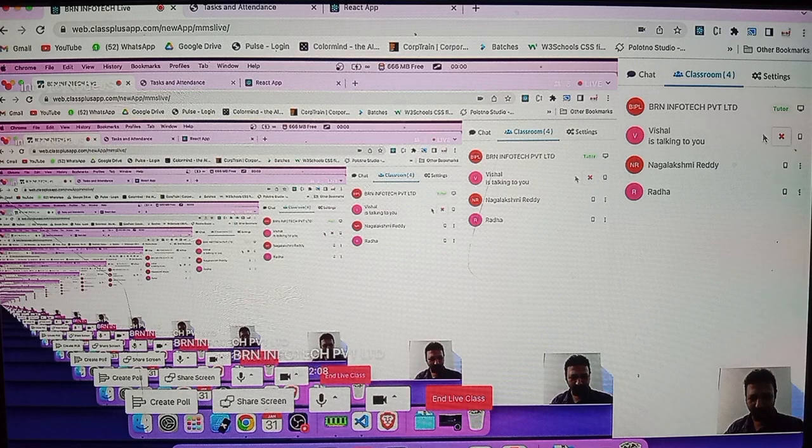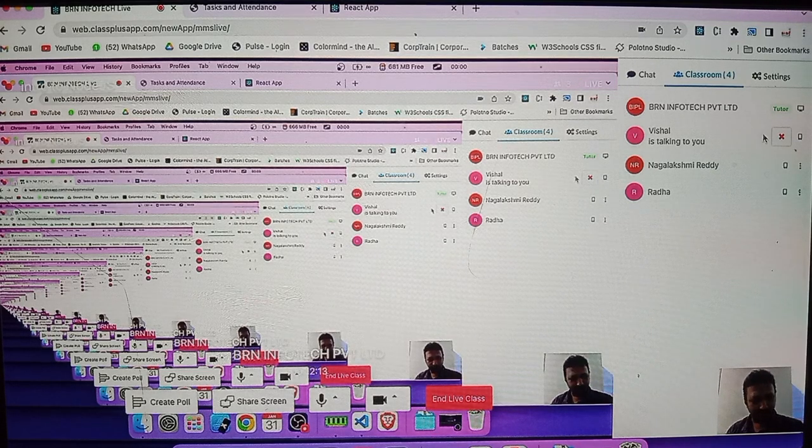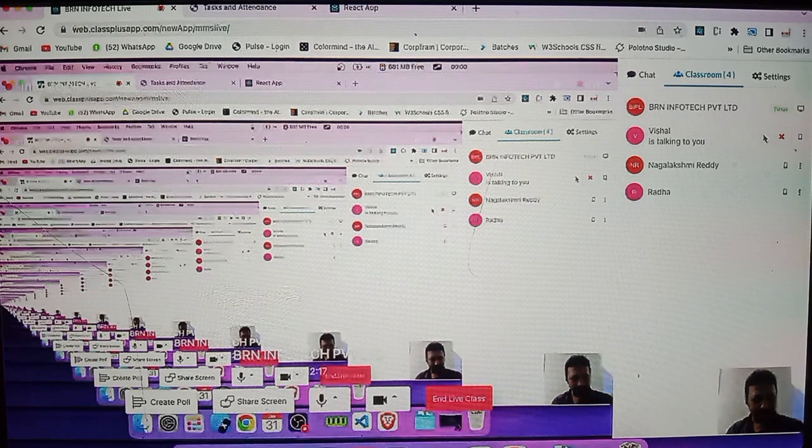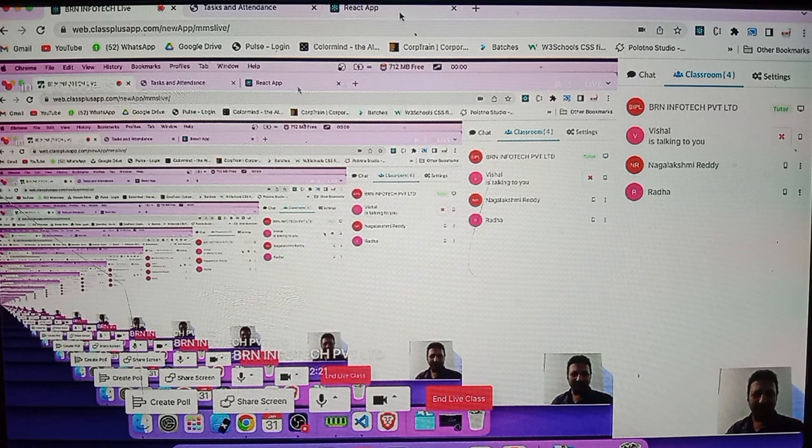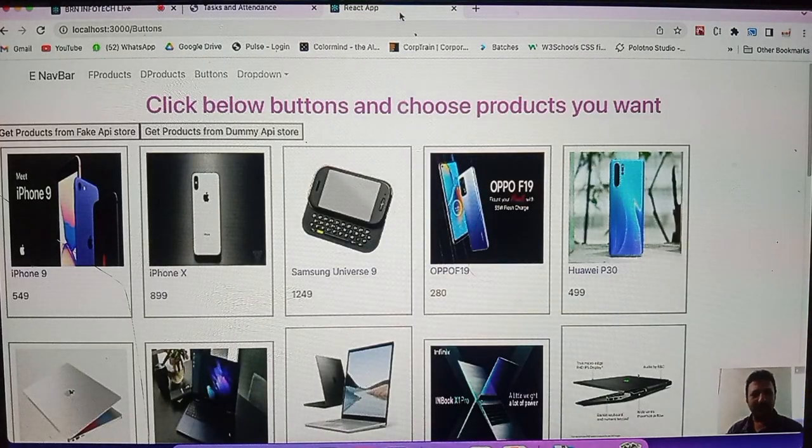Yes, Vishal, do you have any question? Yes, sir. Small doubt. Yeah, go ahead. Sir, in the console, it was showing an error: each child in a list should have a unique key prop. It's not an error actually, it's a warning, you can ignore it. Okay, thank you.